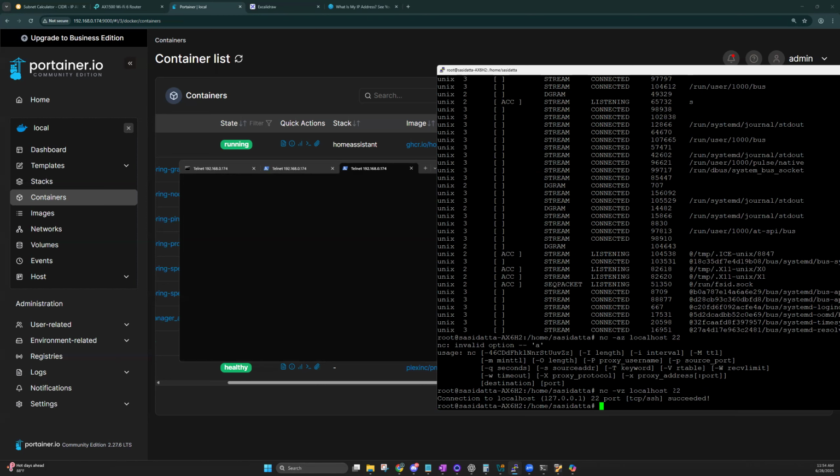So I tried for localhost. It's the same thing. So I can use NC. NC is a netcat tool. It will do a scan to check if the ports are open or not. Okay. That's about the ports.